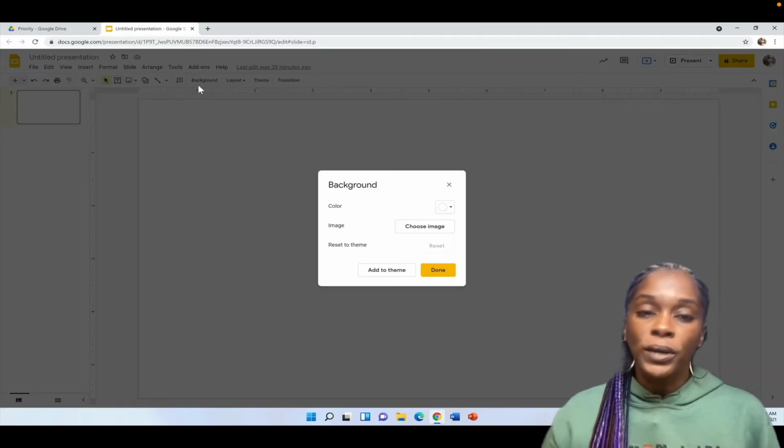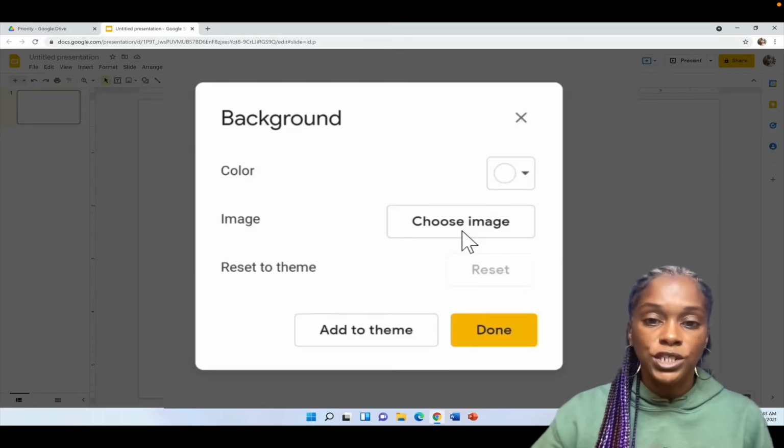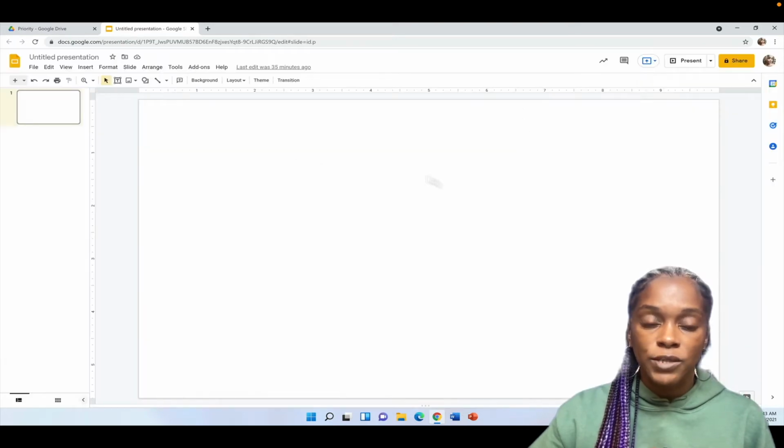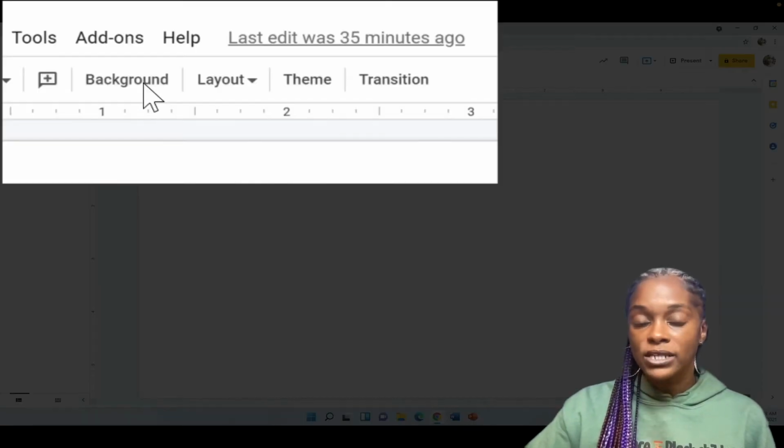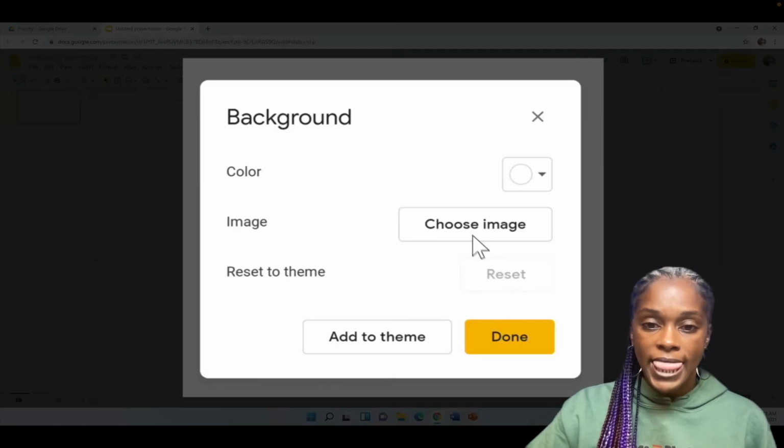So I'm going to open my background, and I want to choose an image. Once again, let me just show you quickly. I'll go right here to background, and then I want to choose an image.